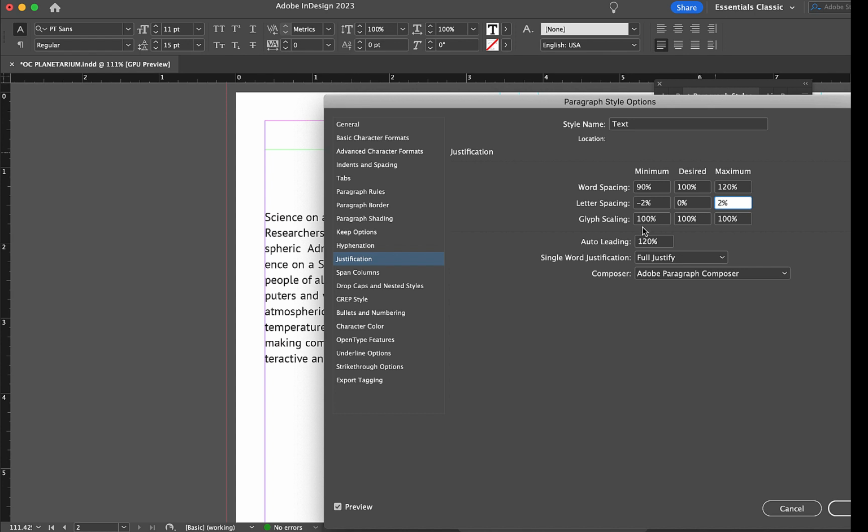Now, glyph scaling is tricky because we like to keep our text at 100%. We don't like to make it wider or more narrow. But if you put this at 99 and 101, it will be invisible to the naked eye, and it might help us fit things.